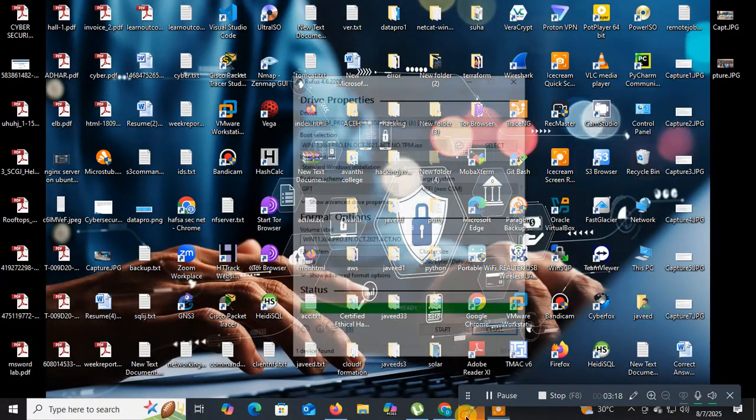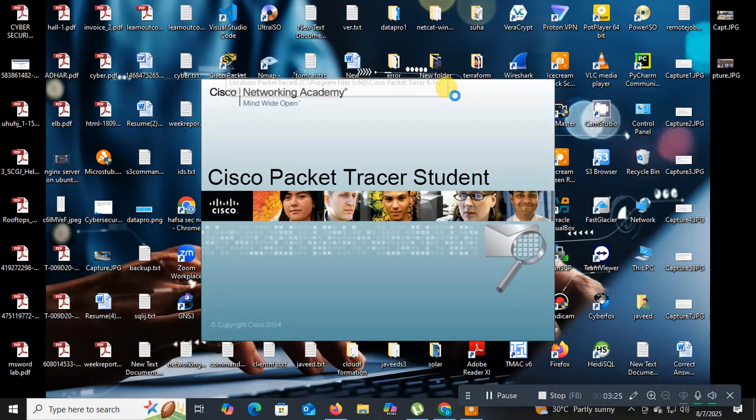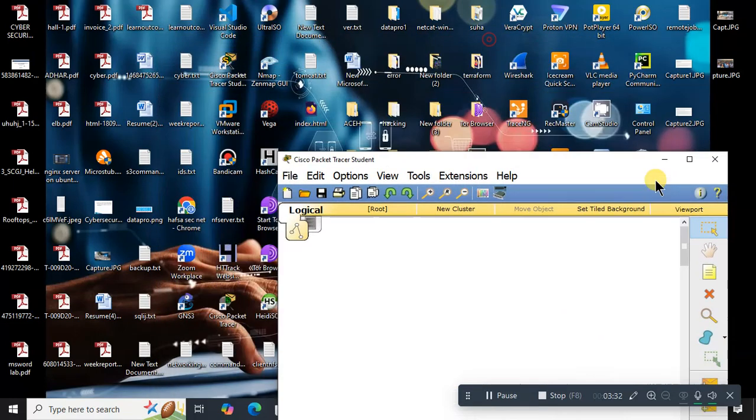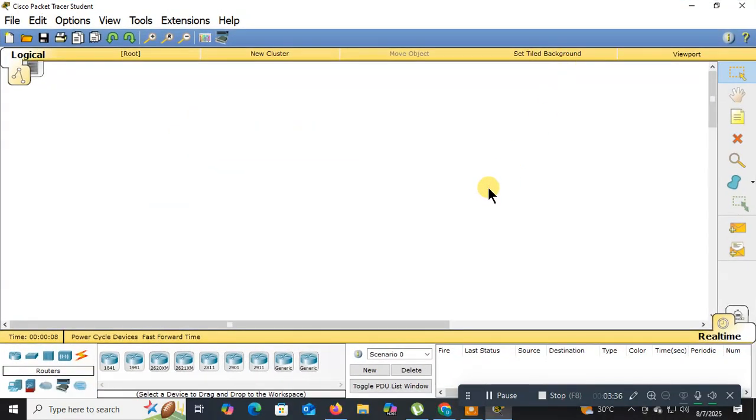Here, I have already installed the Cisco Packet Tracer. This is the old version. I opened this one, which is the new version, so two versions are there. This is the old version and another new version is there. For the new version, we need to do registration. This is Cisco Packet Tracer.